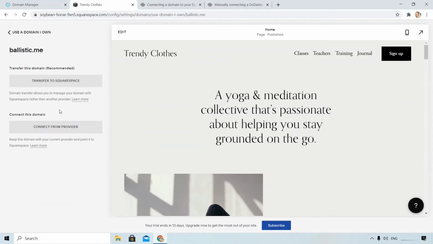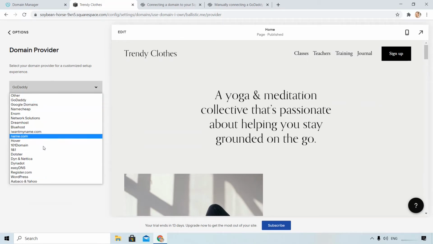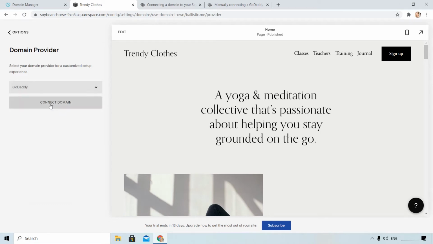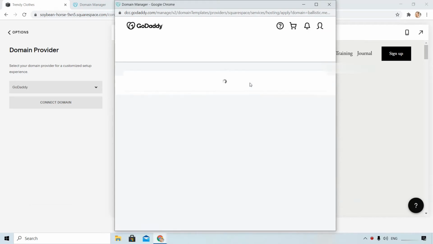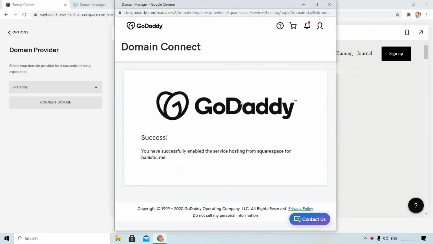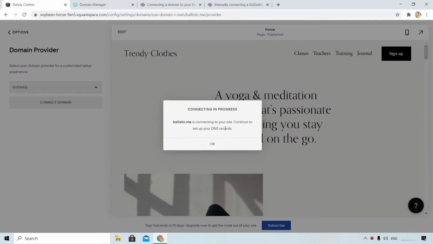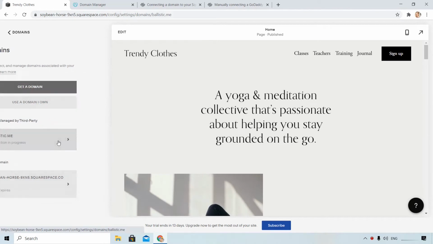Connect this domain, connect from provider. Already select GoDaddy. You see what your options are here. It's the same for every domain registrar. I click connect domain. I see that message. I click connect and the connection was successful, but it doesn't happen instantly.